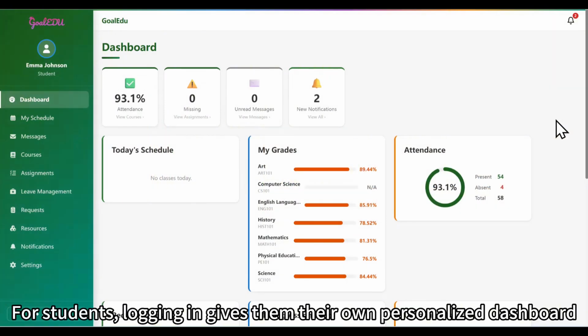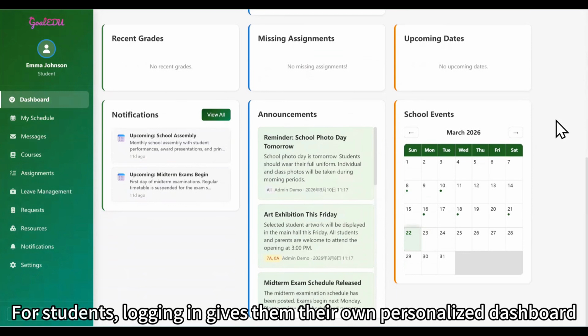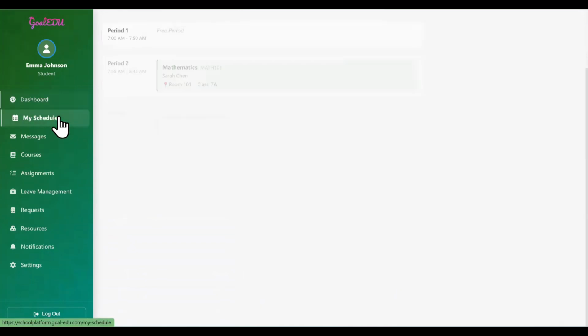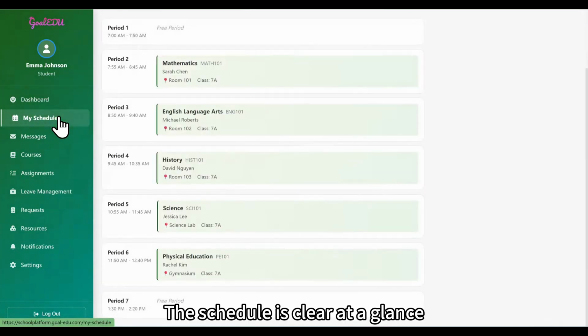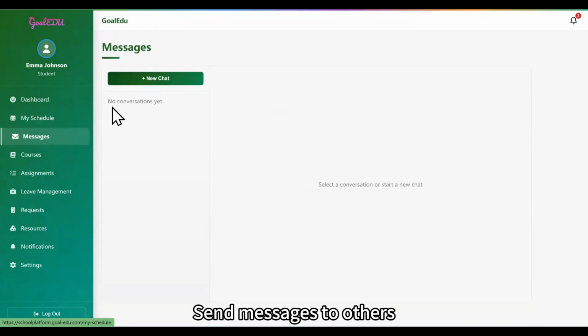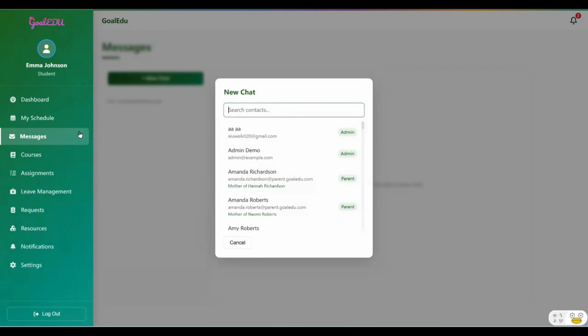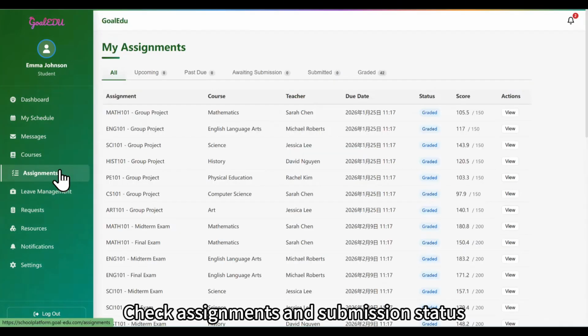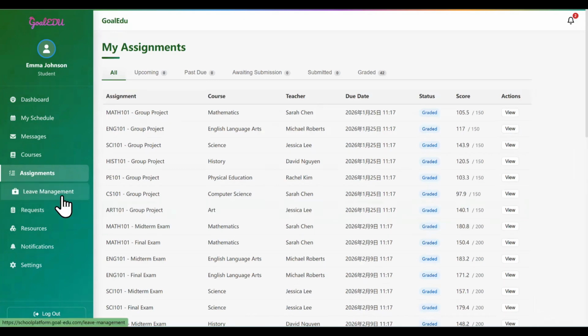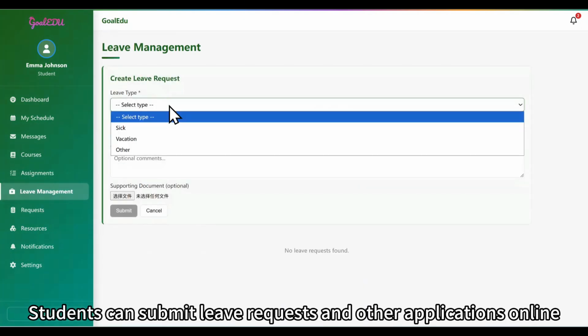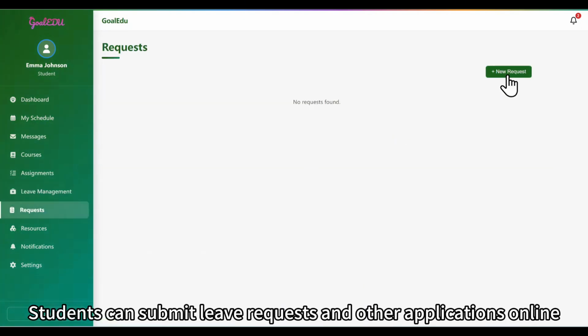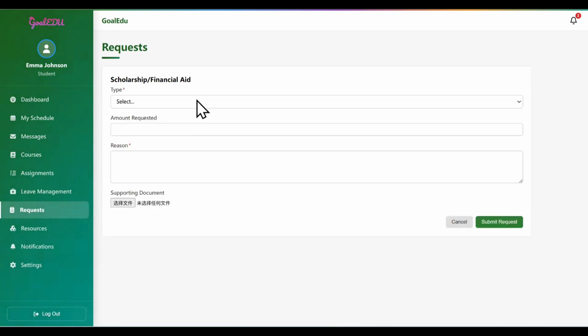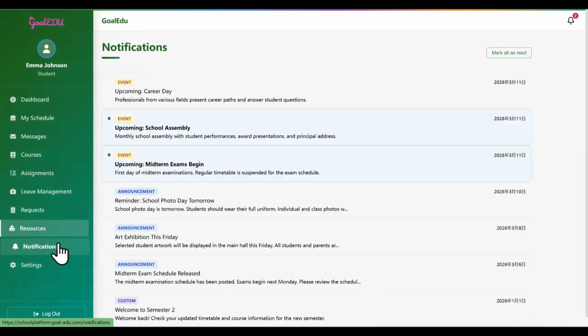For students, logging in gives them their own personalized dashboard. The schedule is clear at a glance. Send messages to others. View course information. Check assignments and submission status. Students can submit leave requests and other applications online. View notifications clearly.